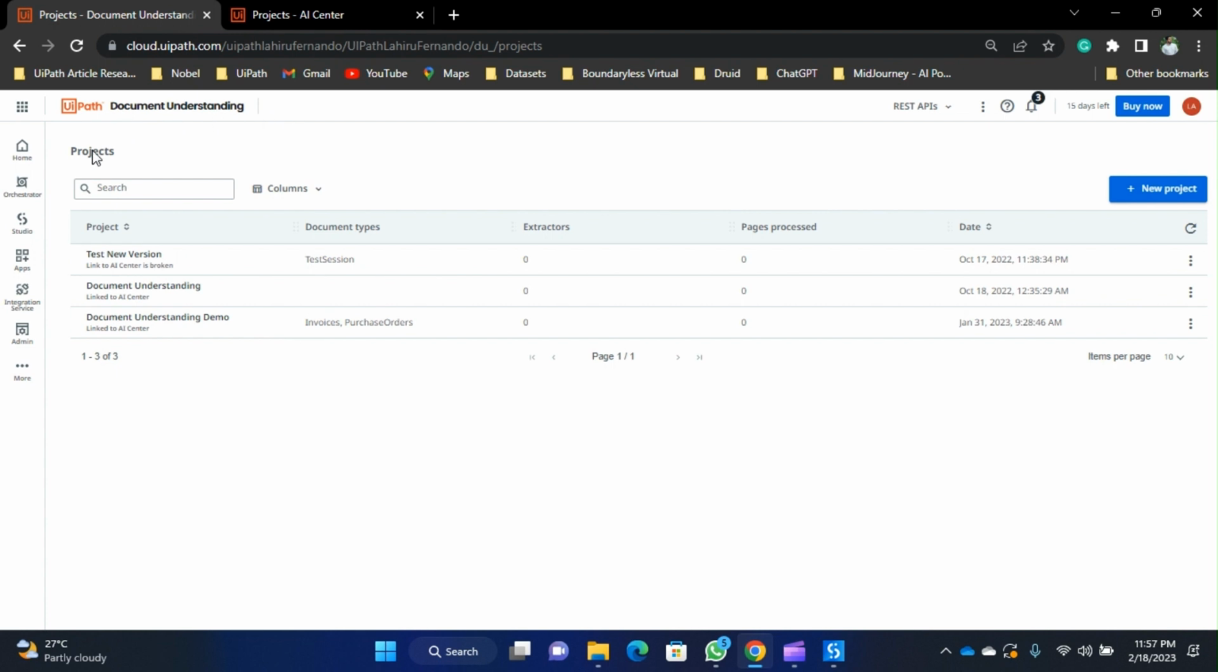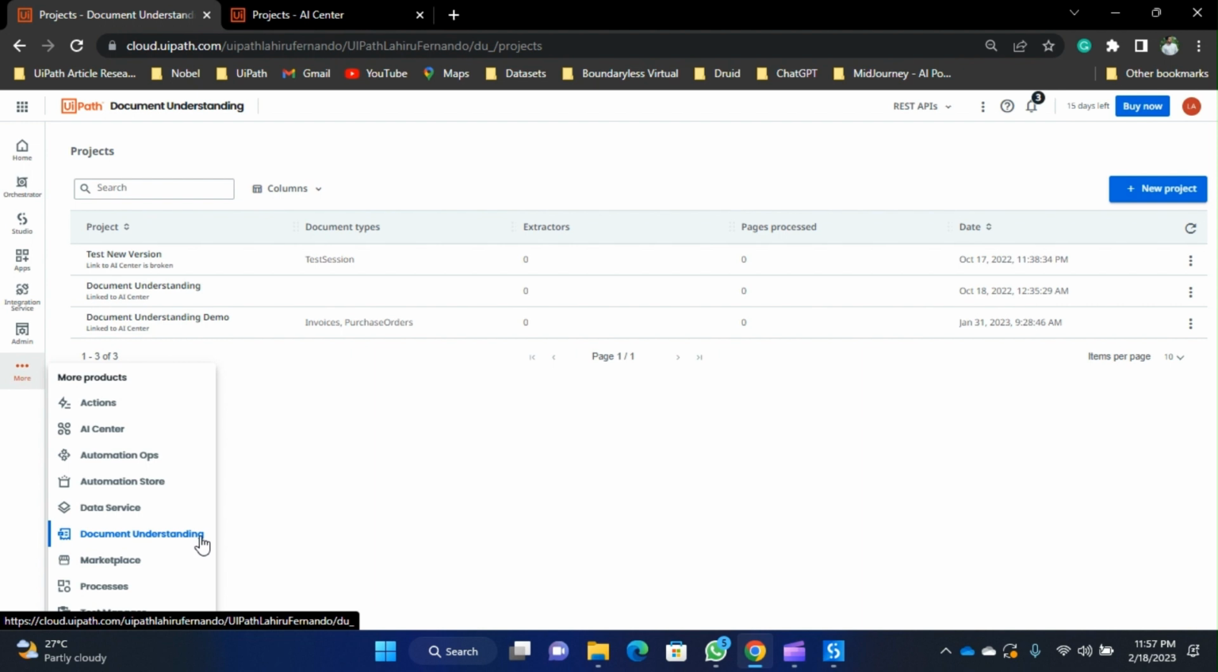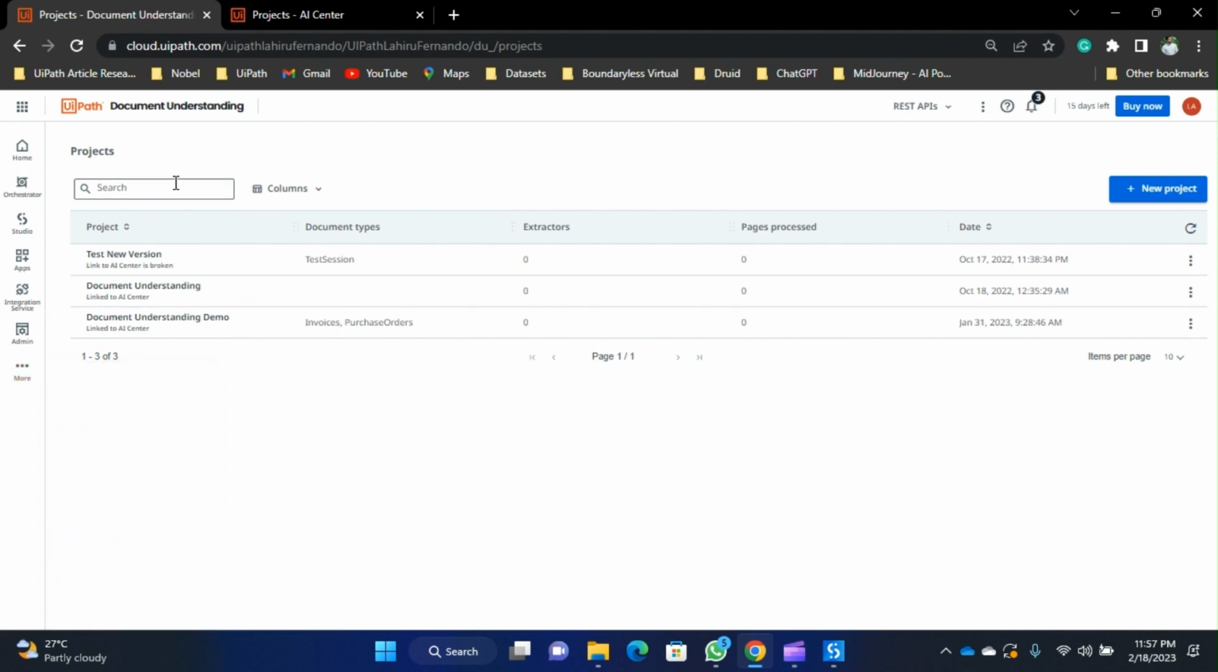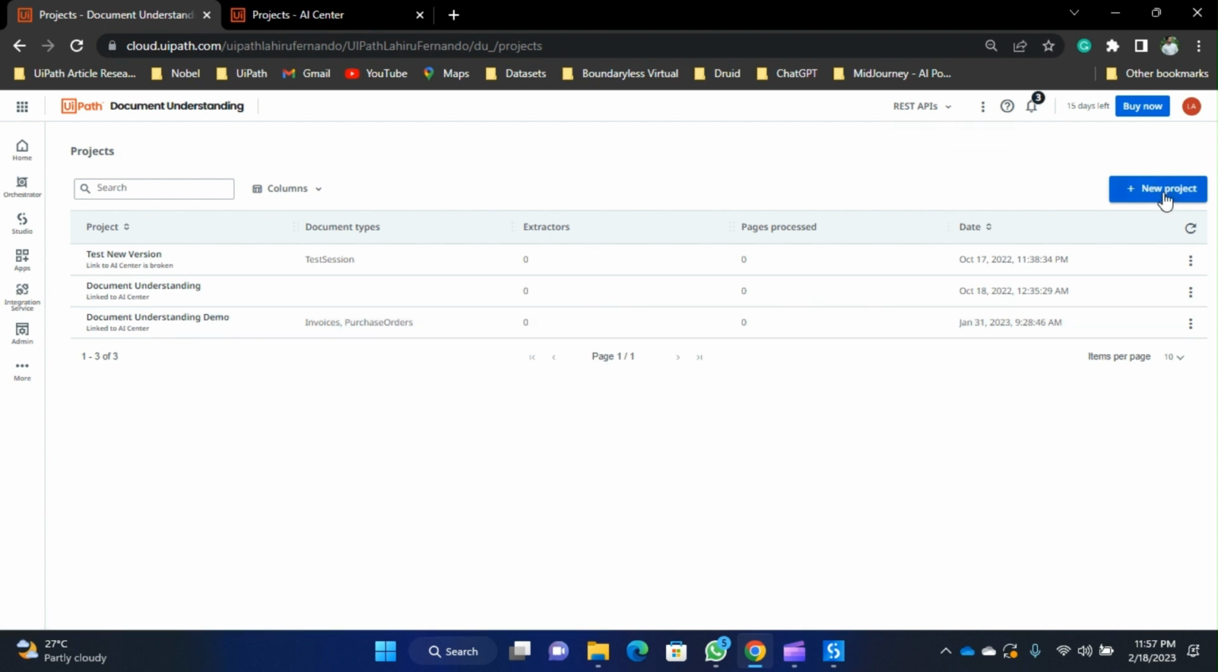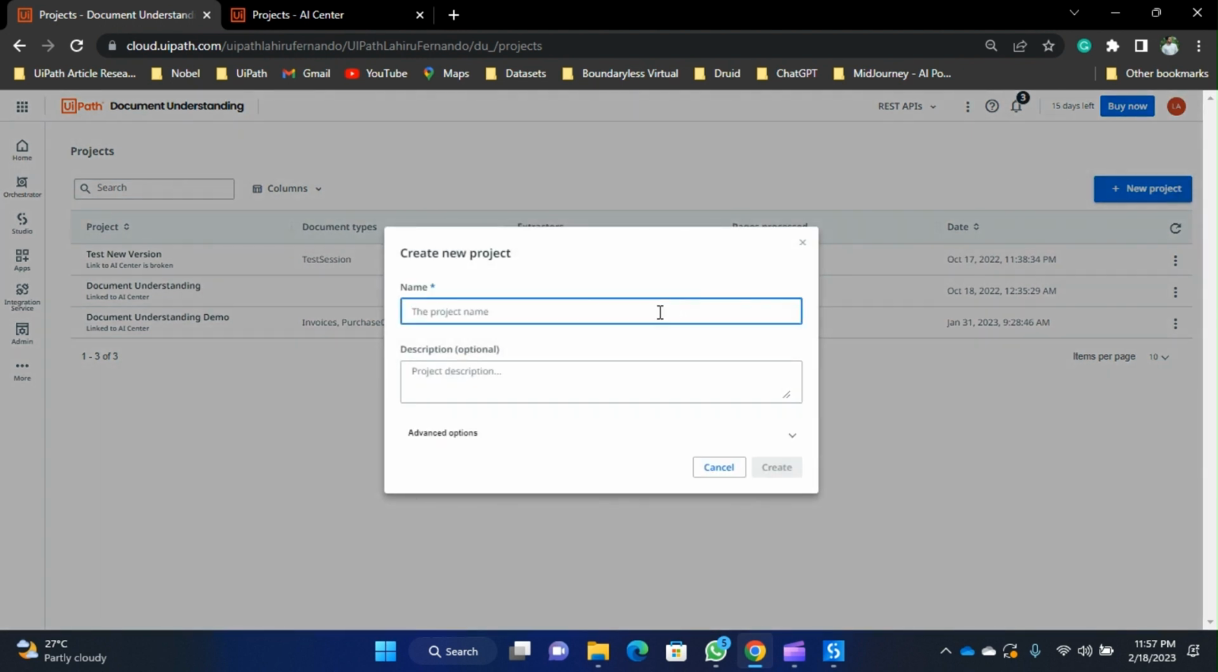So we are in the document understanding application over here. You can access it through this option. So the first thing you need to do is you just need to create a project. Now I have already created a project for this, but I will show you some of the steps and then I will move into the one that I have already created so it's easier. Okay, so how we can create a project is just by clicking on this new project. So I will just say demo for now.